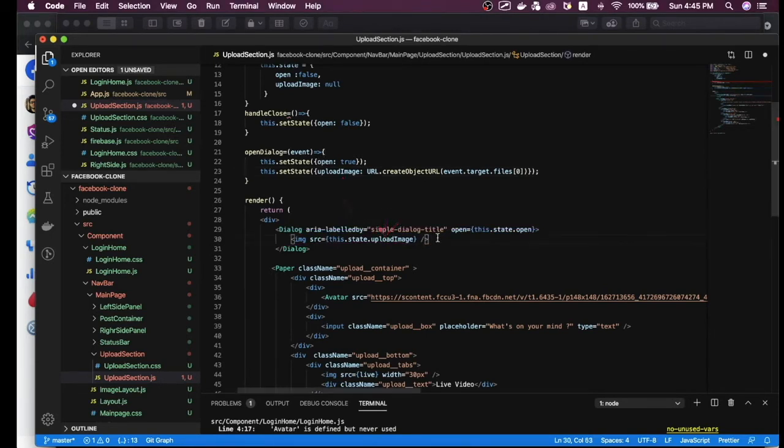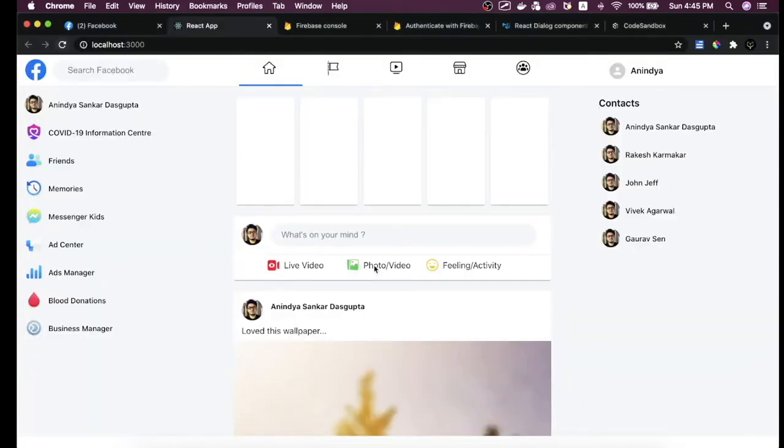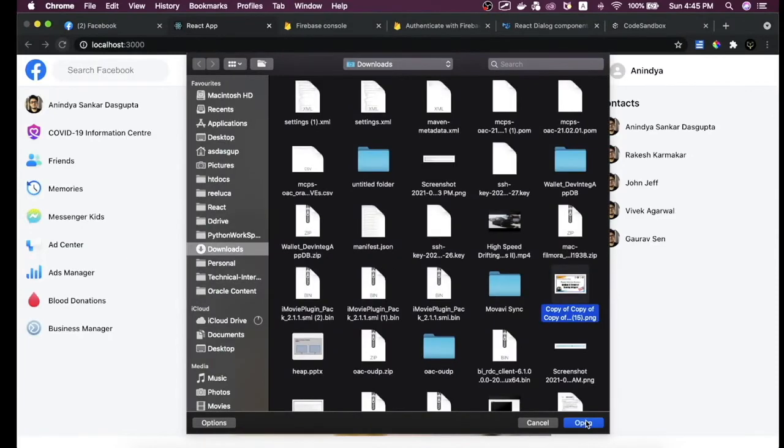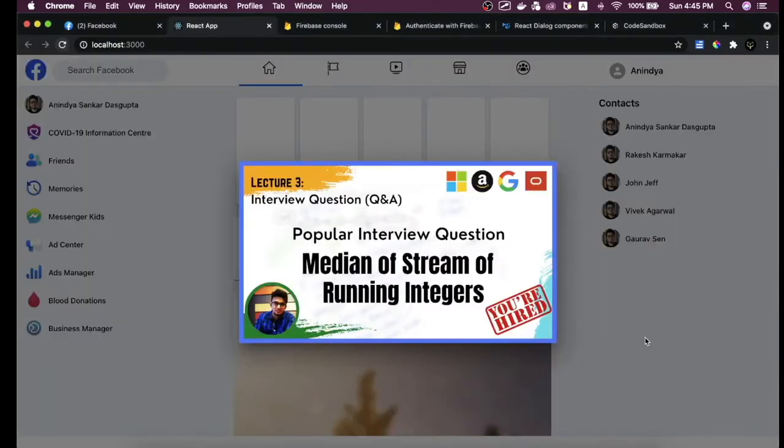So let's save it and let's see whether it's actually working or not. Let's go to our browser. Let's upload an image over here. So let's click on open, and great, you can see as soon as I upload an image over here, it is coming as a preview.